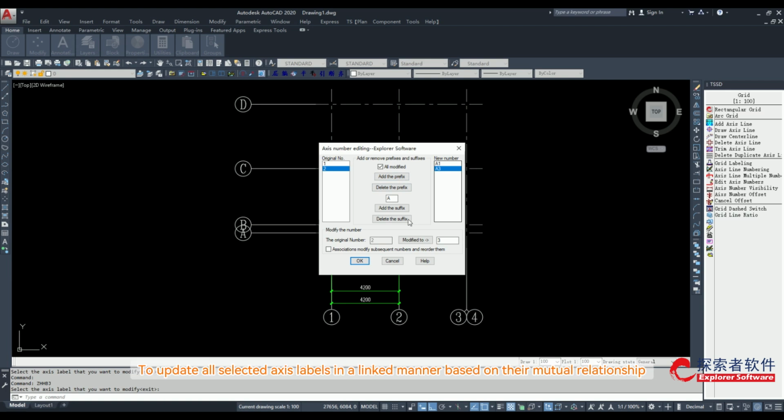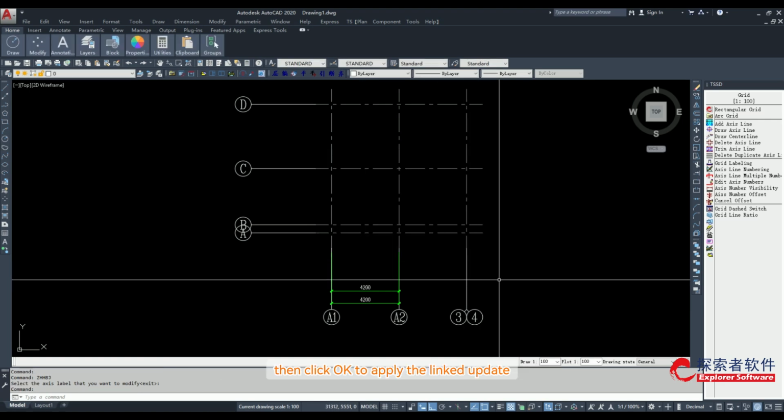To update all selected axis labels in a linked manner based on their mutual relationship, enable the option to apply associative changes. In the original numbering list, click the starting label. Check Associations modify subsequent renumbers and reorder them, then click OK to apply the linked update.